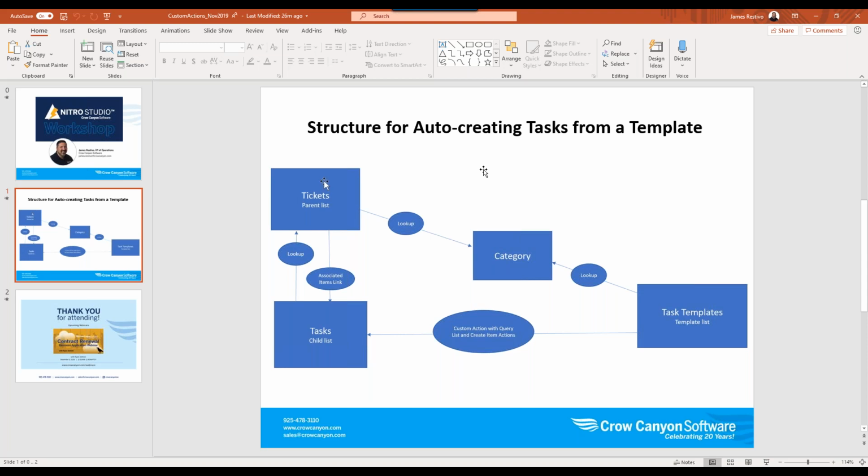So what we're going to take a look at is you have a ticket list or a parent list, some kind of parent list. It could be requests, it could be tickets, it could be purchase requests, it could be new hire requests, any number of business purposes. You have this parent item where you're capturing information about a request coming into the system. And as subtasks to that, you're going to have a task list, a child list. So this child list is going to be the tasks that are relevant to completing the parent item.